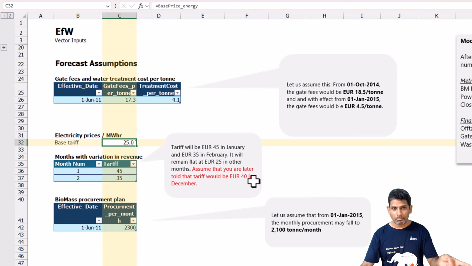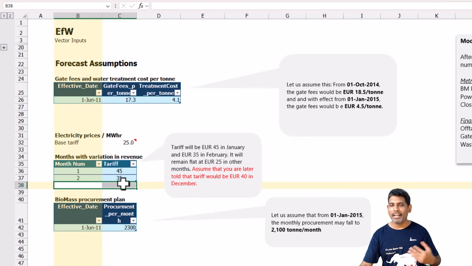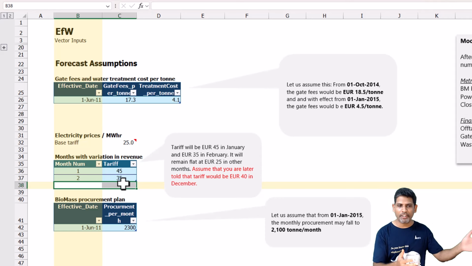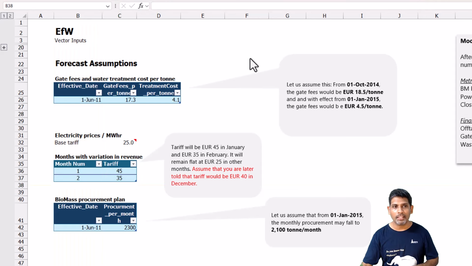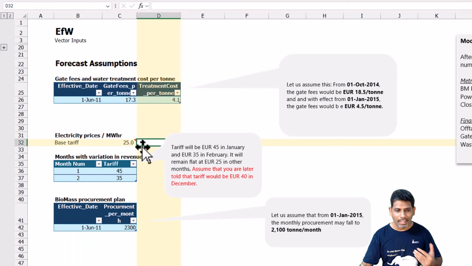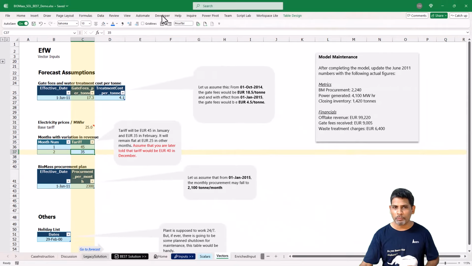I have cross-linked that base tariff number here so that when we are updating, the end user can see what the tariff was. It's in a different sheet, but they can see it. Again, we are trying to balance. In fact, one more thing that I try to do to balance the data is I also like to let the end user change the base tariff directly from this sheet, for which I'm going to use a form control.